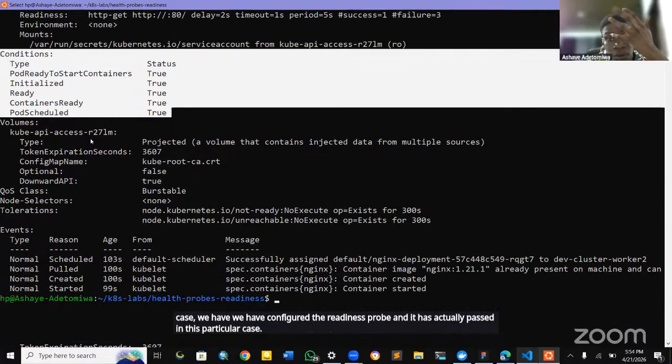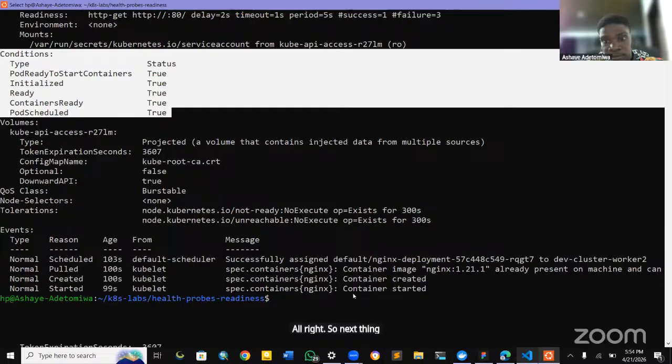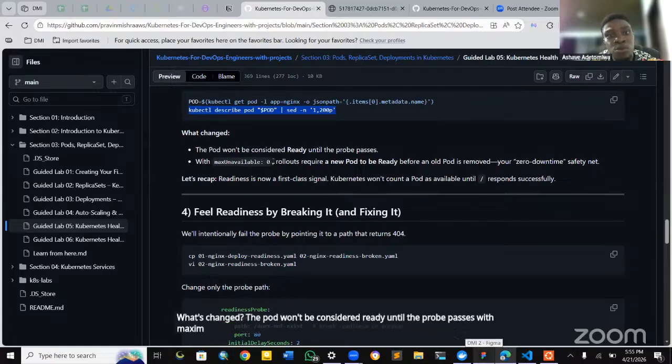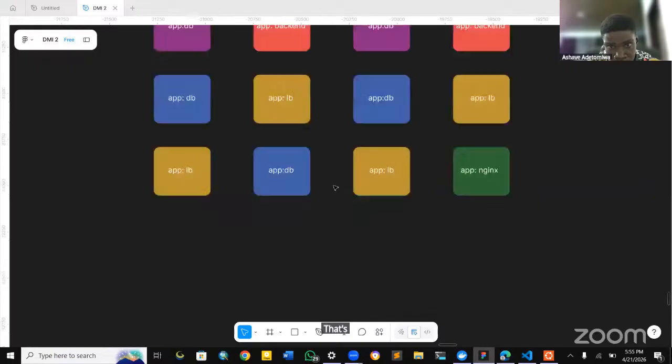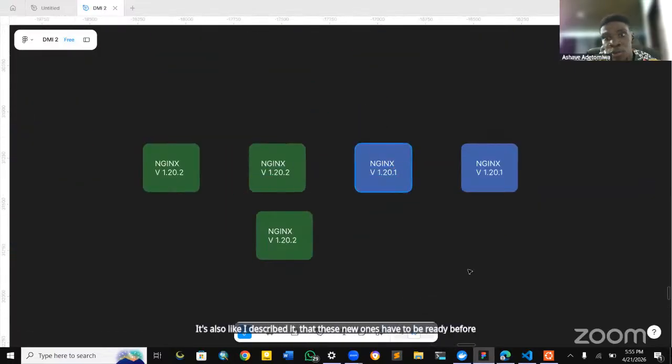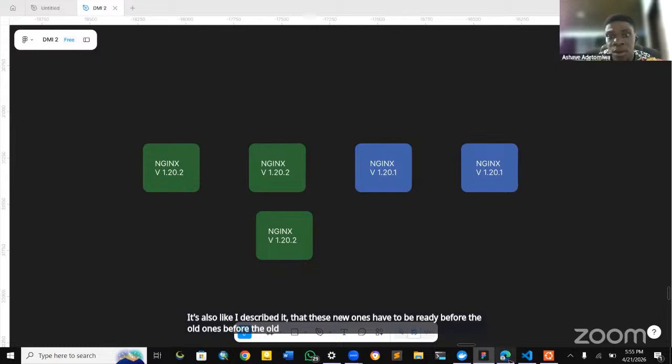All right. So next thing is, what changed? The pod won't be considered ready until the probe passes. With maxUnavailable set to 0, rollouts require a new pod to be ready, just like I described here, that these new ones have to be ready before the old ones get taken down. So that is what is essentially happening here.